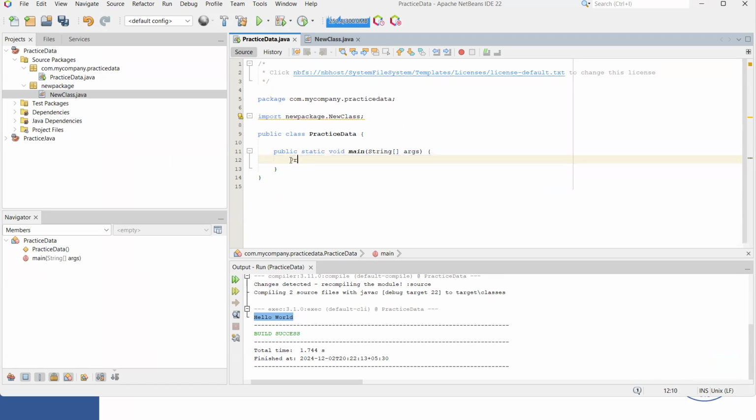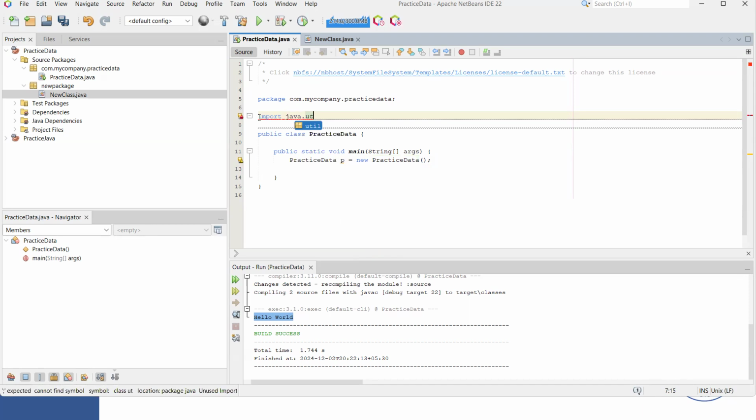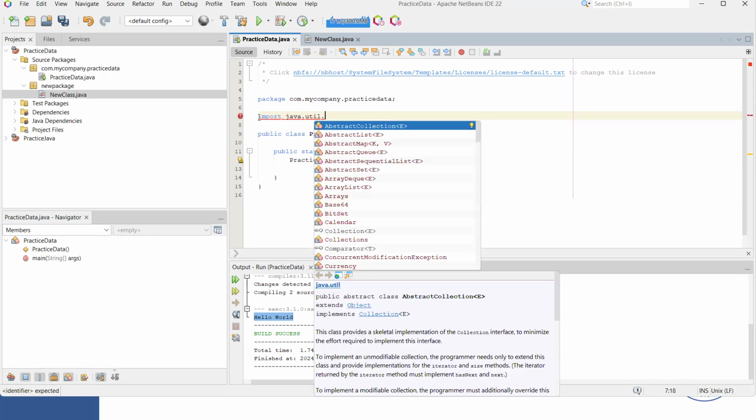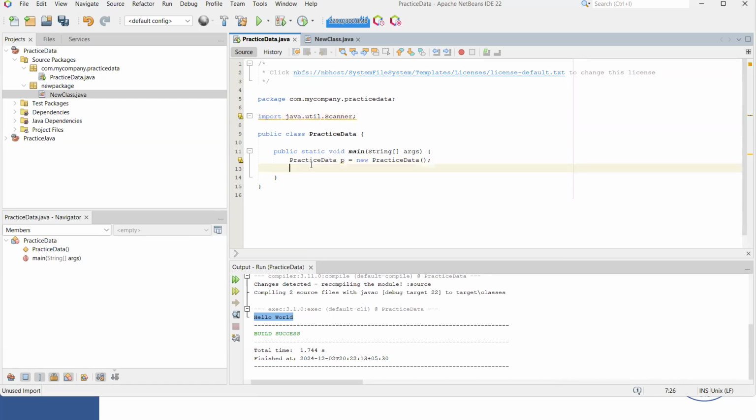I'm just going to first create an object of my practice data class. I'm getting an error because of this. So what I'm going to do, let's just remove it as we are not using it. First we are going to import our package java.util.Scanner class. So we have successfully imported the Scanner class.